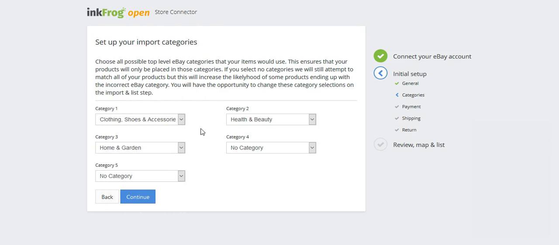Next, set up your import categories. Choose all possible top-level eBay categories that the products would use. This will ensure that the products will only be placed within those eBay categories. If none are selected, inkFrog will still attempt to match all of the products, but this will increase the likelihood of some products ending up with the incorrect eBay category. The opportunity to change these category selections is available on the import and list step.